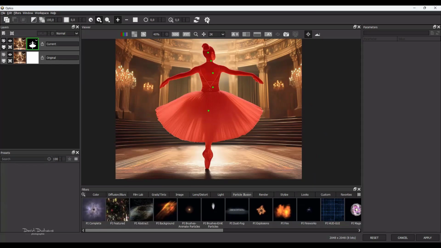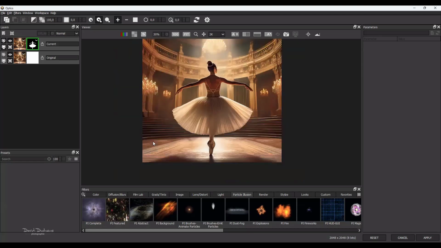I will just generate edge here. It will do a better job. I can overlay to see the points or not, so I don't need it. And you see now, you have a mask. The ballerina is white, which means visible, and the background black, not visible.